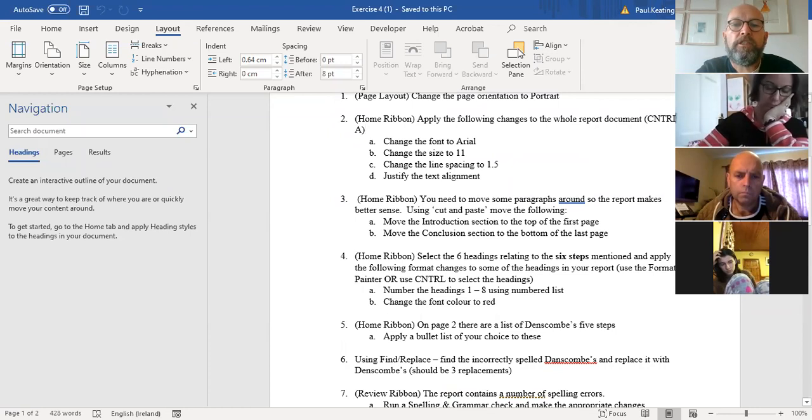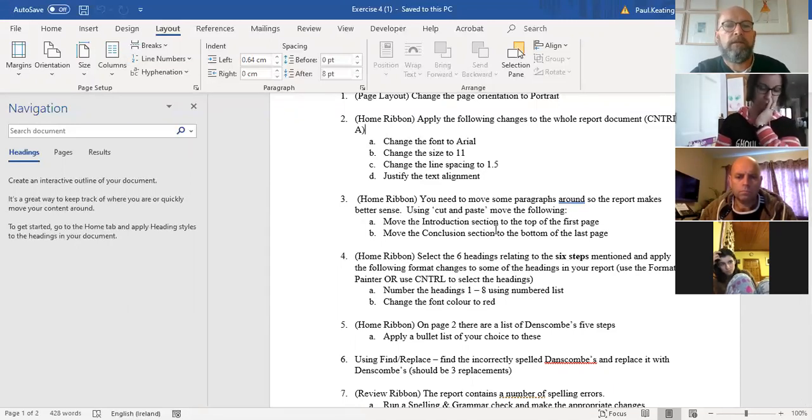The other thing I want you to do is copy and paste, or cut and paste bits. So task 3 is, the Home ribbon is where you do this from, move the introduction section. So copy, paste, or cut and paste, whichever one you want to use. Move the introduction section to the top of the first page, and move the conclusion section to the bottom of the last page.